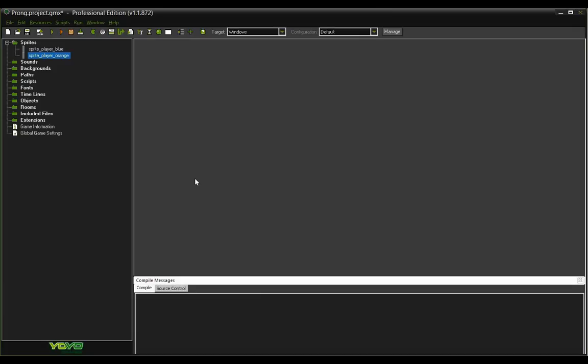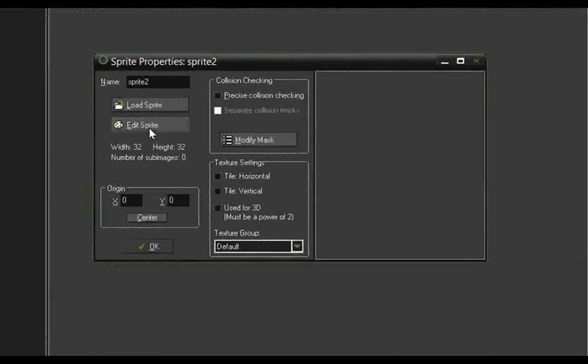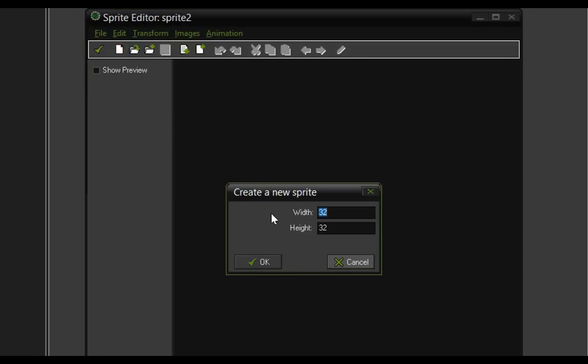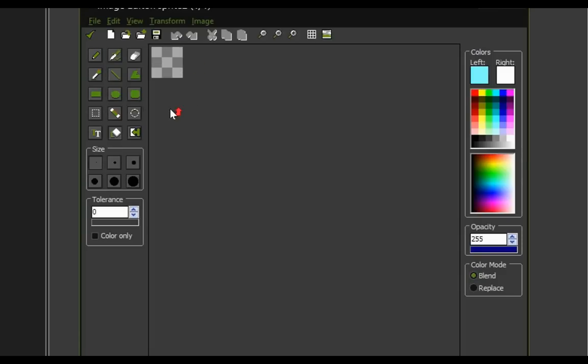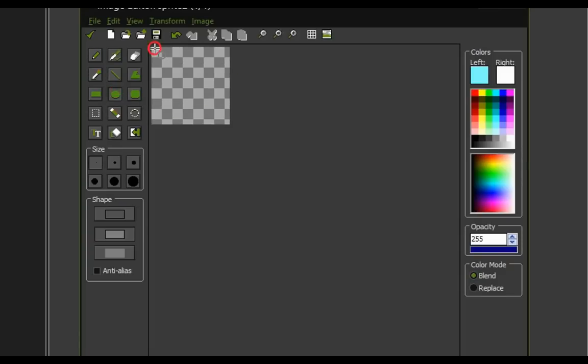We're going to need a couple more sprites. We're going to need a ball, so go ahead and create that. Sprite ball, and this is going to be 24 by 24. And just draw yourself a circle here. Make sure it goes all the way. That's not very good. There we go.